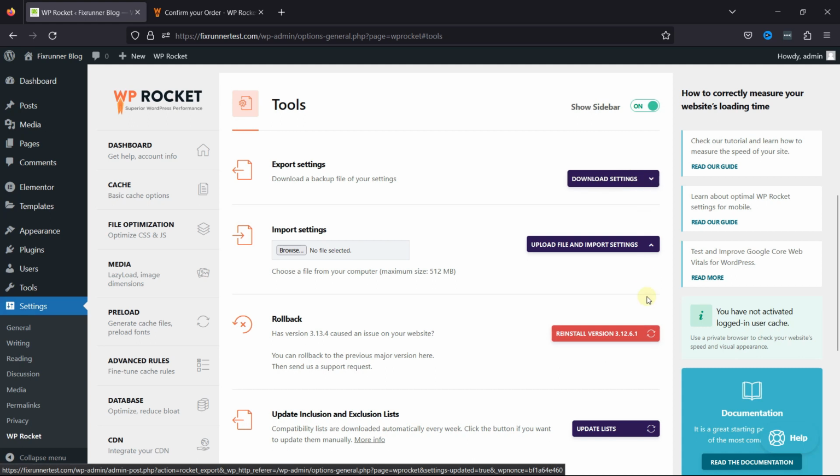So that was all about this amazing video on how to use the WP Rocket plugin to improve the speed and performance of your website. I hope you learned a lot from this video.